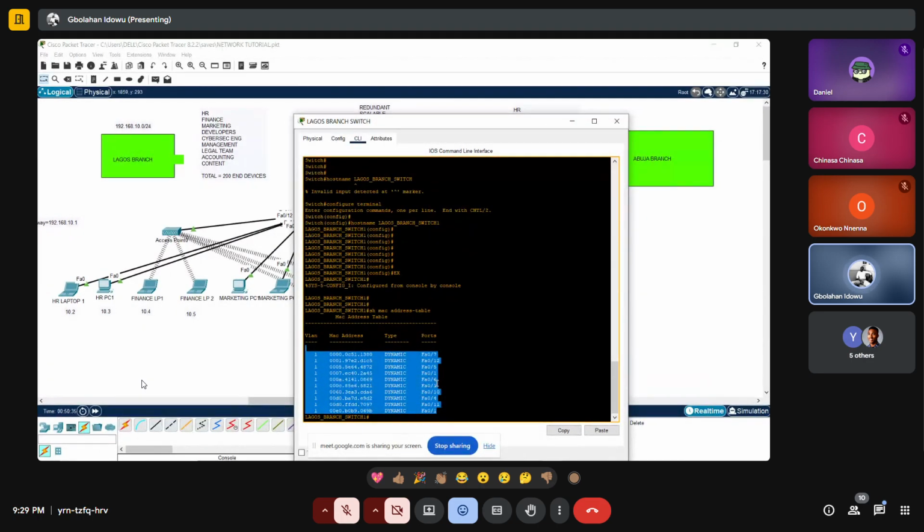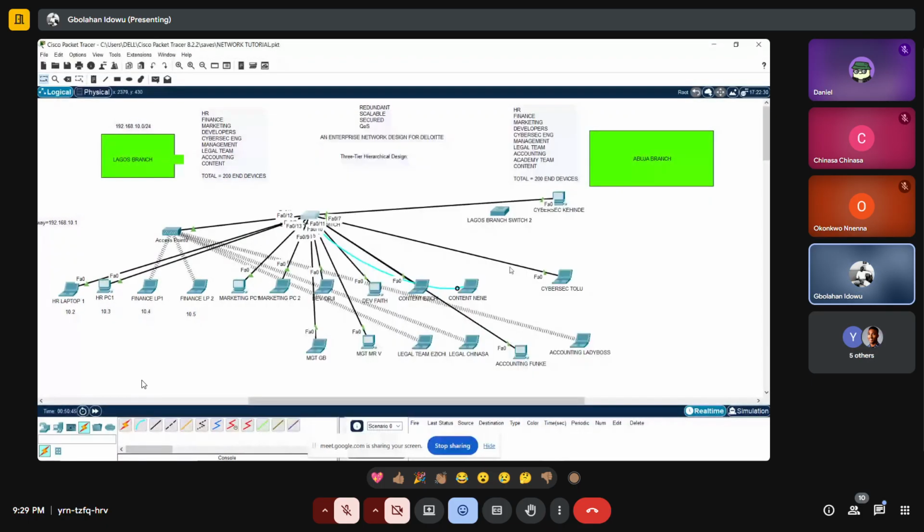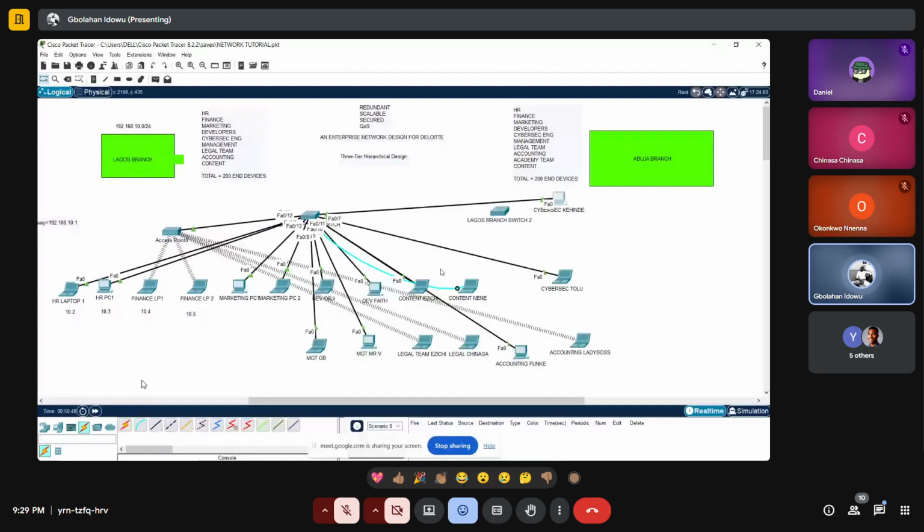It has learned the one for 0/6. So if we ping this device with 0/6, it won't flood. So let's ping the device with 0/6. Where's that device with 0/6?